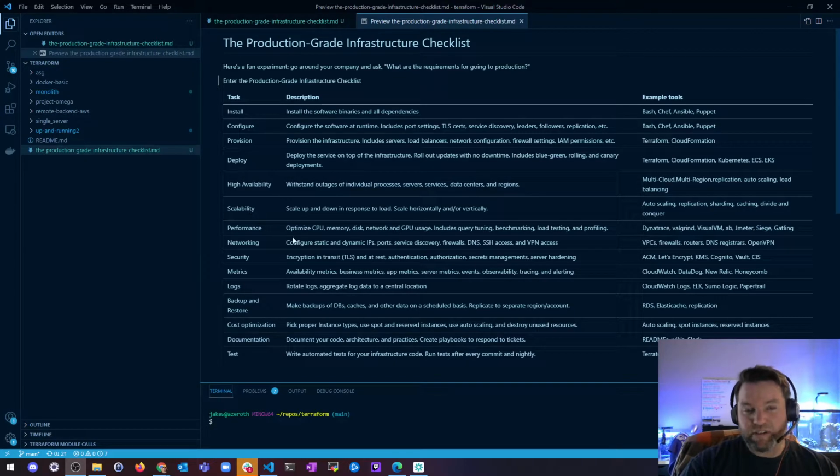Then you got your performance, so optimizing CPU, memory, disk, network, GPU, tuning, benchmarking, load testing, things that we often skipped. And there's tons of tools for this. You can use Dynatrace, JMeter, etc.